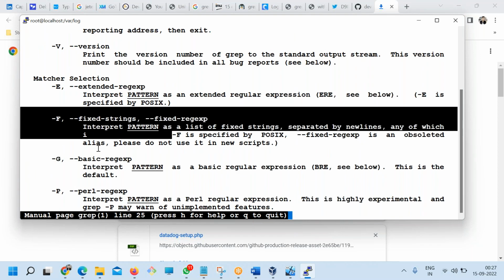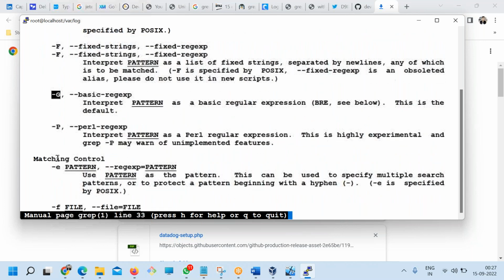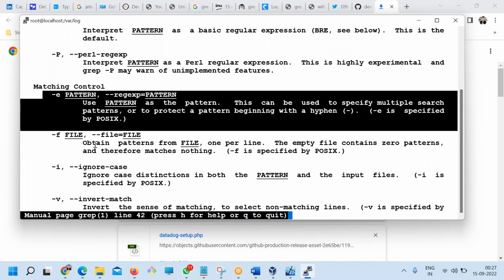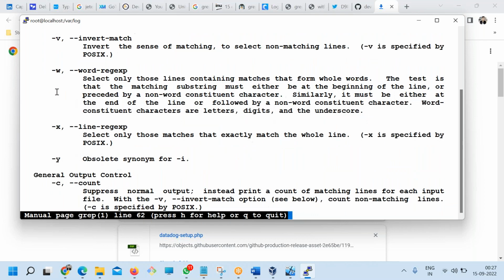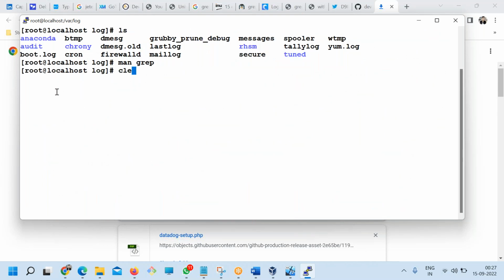For example, -f, -g, -p, and matching control. Matching control means how you match the pattern. You have -v, -i, -f. So many options are there. One by one we will search with some of these. Quit. Now what do I want?